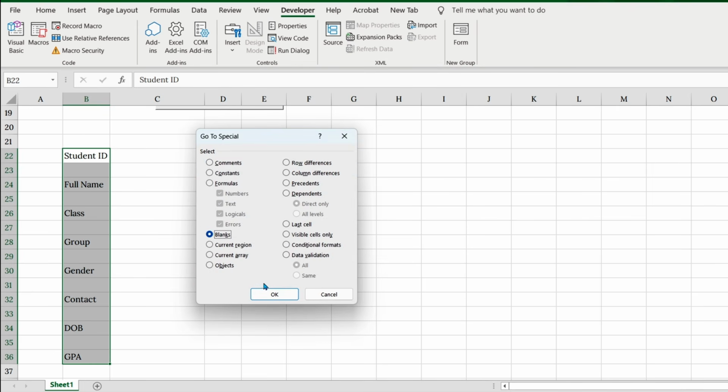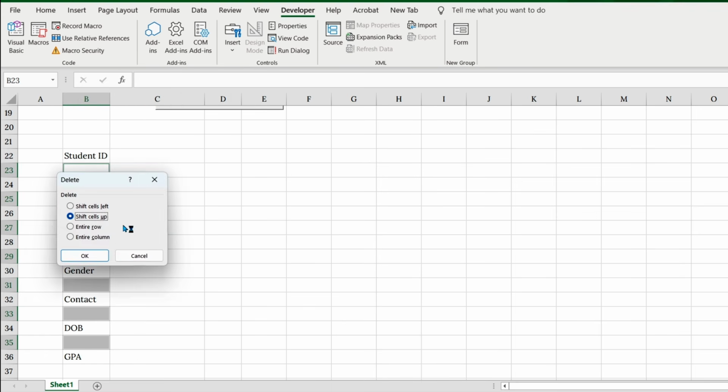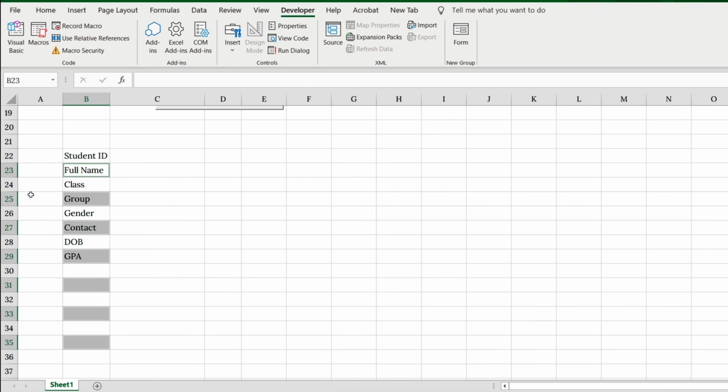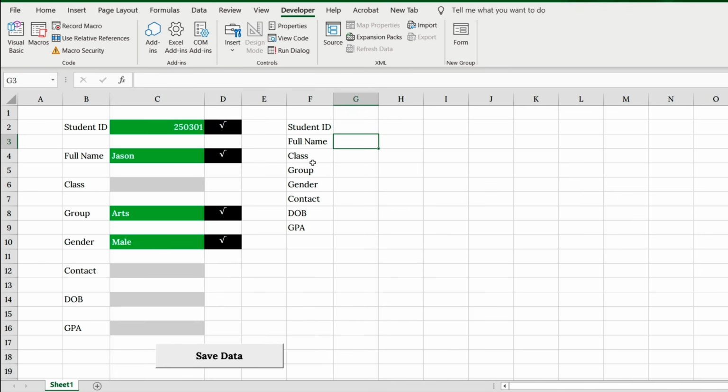Choose Blanks, and hit OK. All blanks are now selected. Right-click one of them. Select Delete. Then choose Shift Cells Up. Click OK. Just like that, clean and organized. Now, copy this refined list of labels and paste it beside your original form. You've just created a tidy output column, perfectly aligned and ready for values.